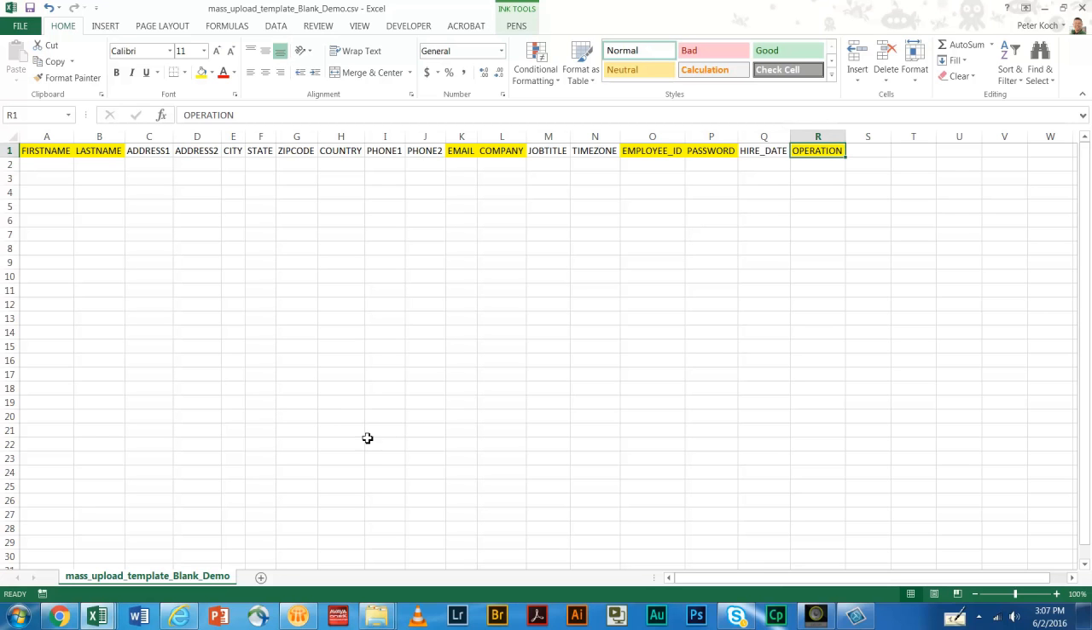So we have a number of different fields, but the fields that are required to upload into the system are first name, last name, email, your company name, an employee ID, a temporary password, and the operation. Now we'll get to what all those mean in just a second, but right now jot those down so that you can go to your HR or payroll system and design an export that gives you as much of this information as your payroll system has in it.